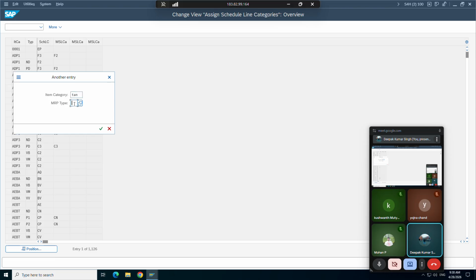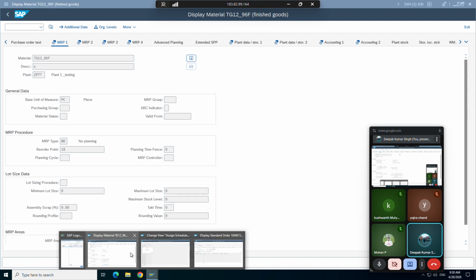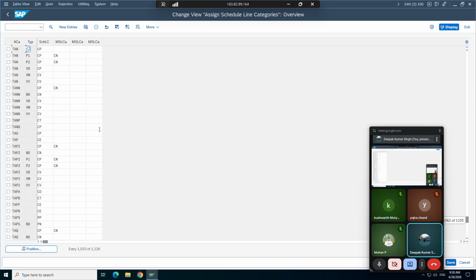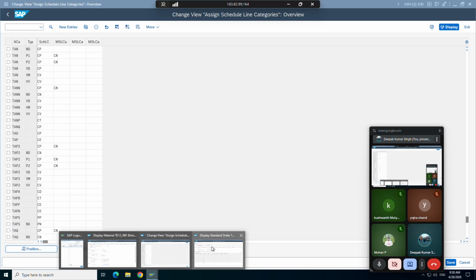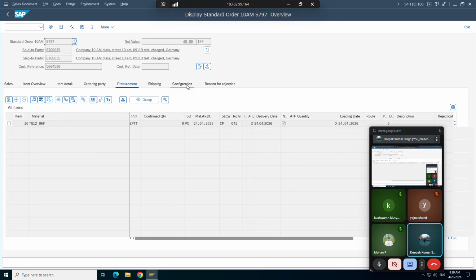Obviously, the MRP type will come from your Material Master, that is ND, right? We have mentioned ND. So let's type ND. You press OK. You see what is the schedule line it is saying as per the determination logic? TAN and ND. What is the schedule line? CP. So that's what came in your sales order, CP also. You see CP. Clear? And where you see the requirement type, you will see in the procurement tab.